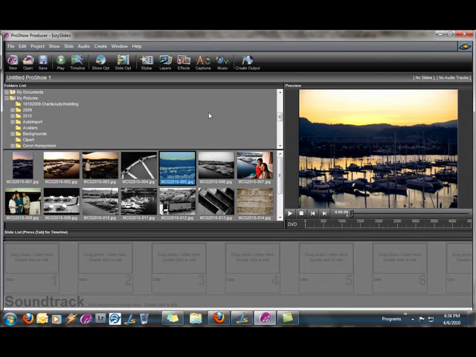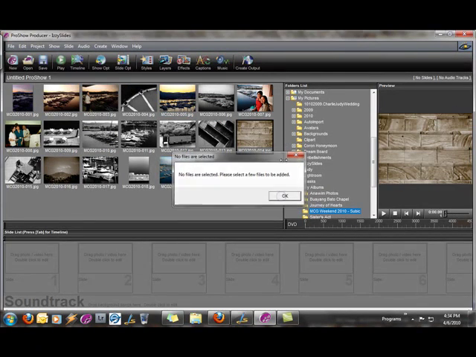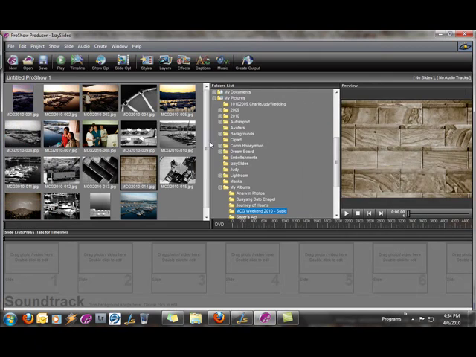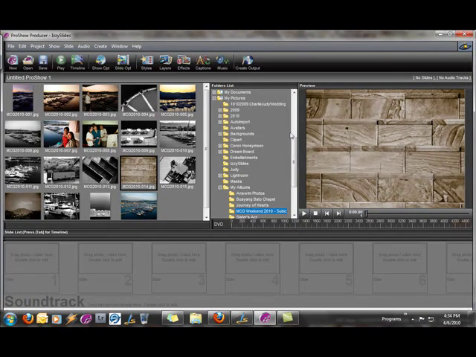So let me do it again. I'll grab the folder list and drag it to the left of the preview window. Then I'll try to resize it, so I'll have a good enough view of my preview window plus a good list of the thumbnails.